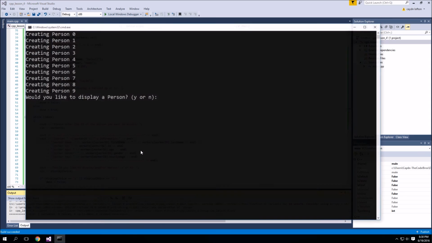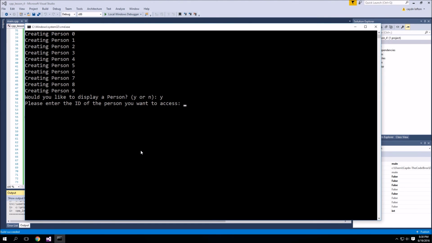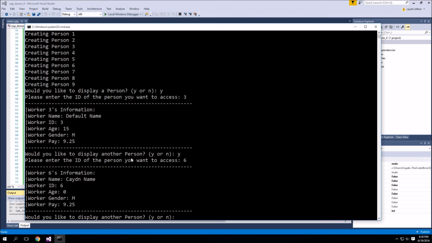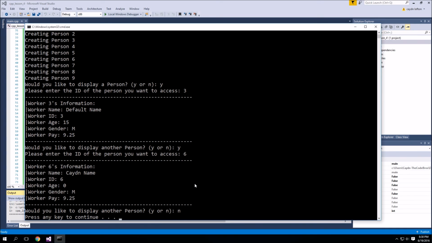So let's go ahead and do that and just kind of access those values. So we got 3, and as you can see, worker ID 3, their age is 15 instead of 0, and then another person will access 6, and the name is set to Caden instead of default. And we'll hit type it in, it kicks us out of the program.